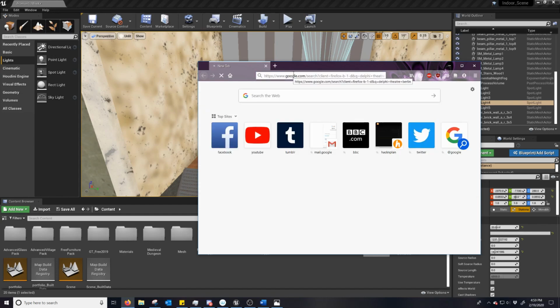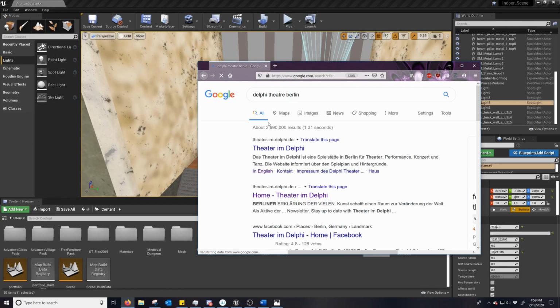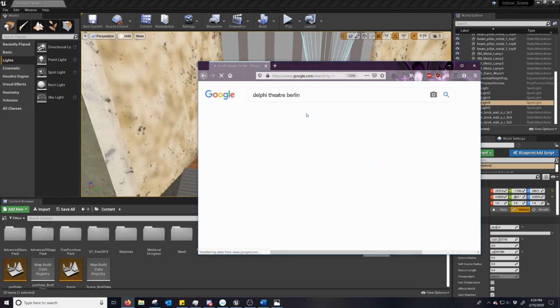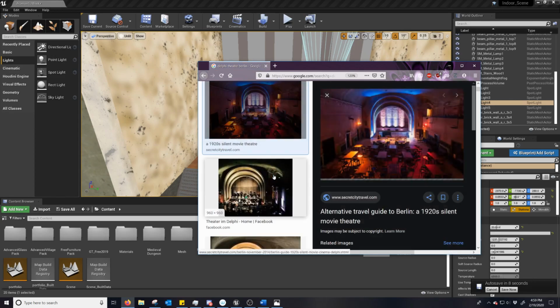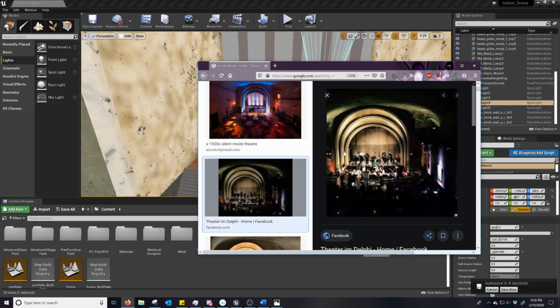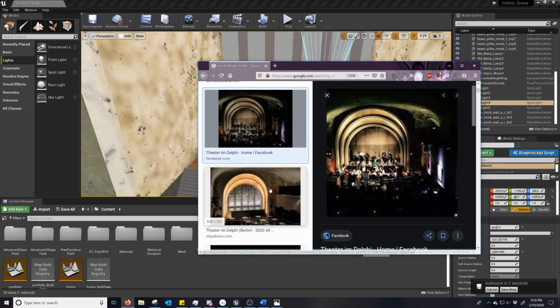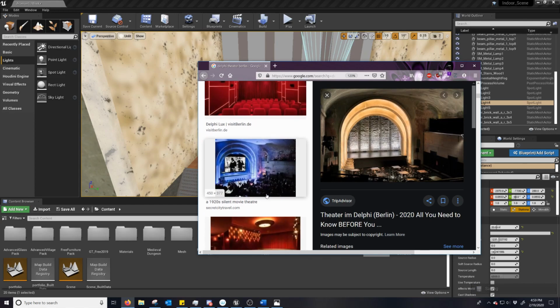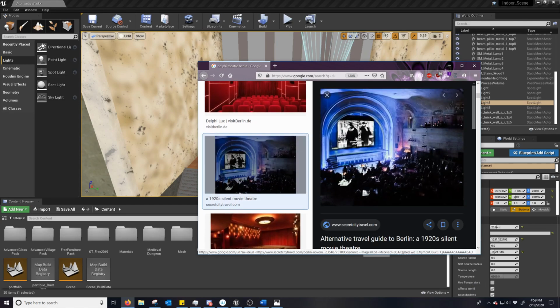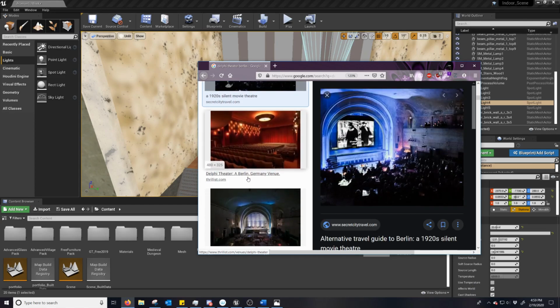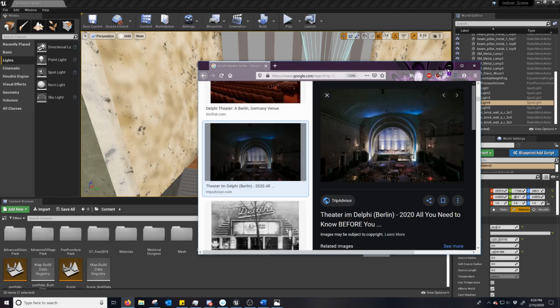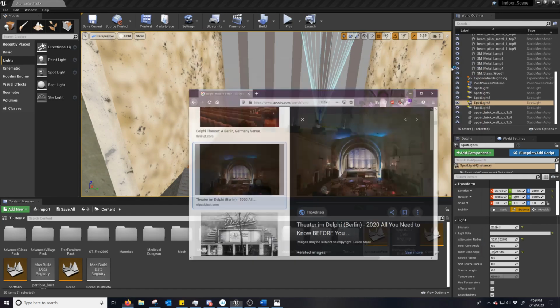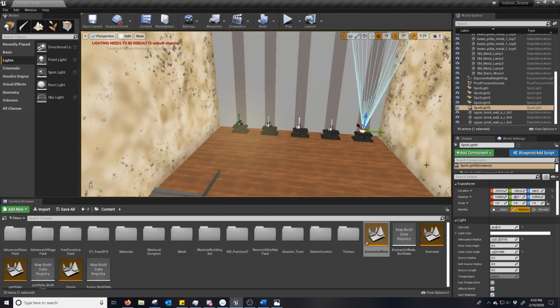Okay. Yeah, so some solid architecture. It was originally a theater for silent movies, so you can see where they would have the projector. But just really nice architecture.